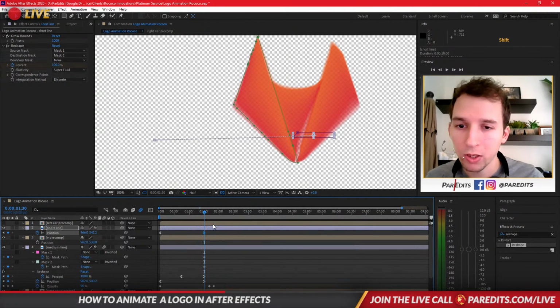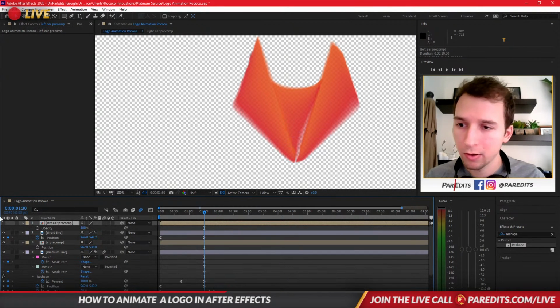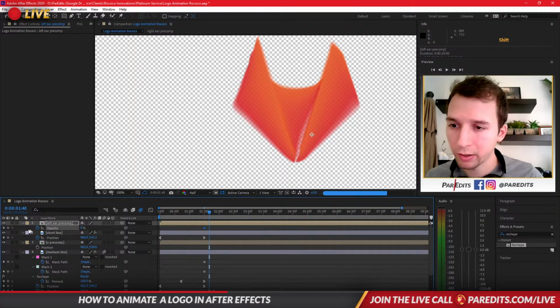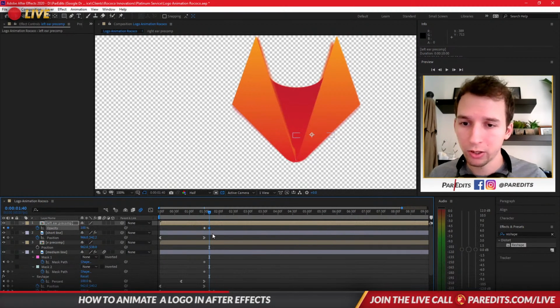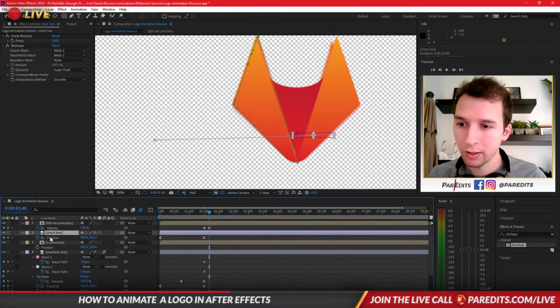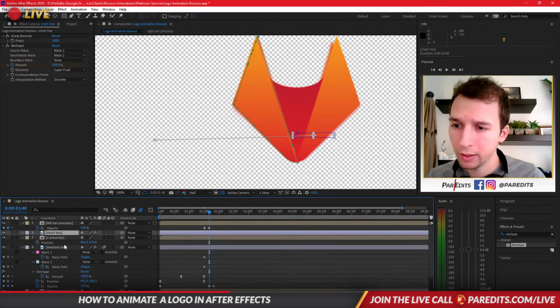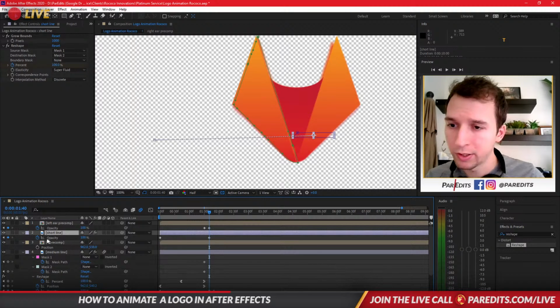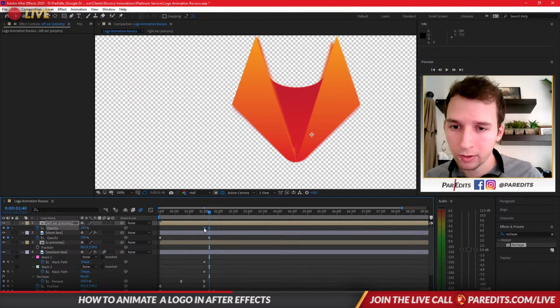And then once we have it there, we want the left ear pre-comp to appear. So we want the left ear to take over, and then we also want the line to disappear. So it's at 100. We're going to move these over.